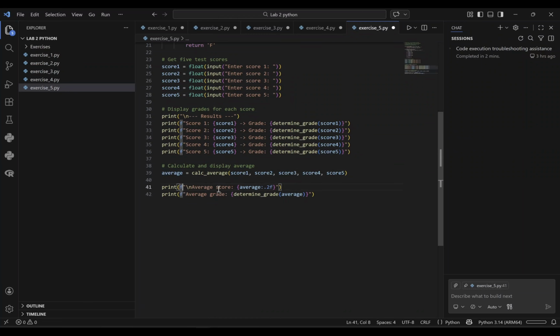Same case here, an f-string to get the variable. Now we are using dot 2f. This means 2 point float notation. As I said earlier, since this might be a decimal, and we are using an average here, so we are using division. There is a high chance this might have many numbers past the decimal point. So we are using dot 2f, which means two numbers after the decimal point.